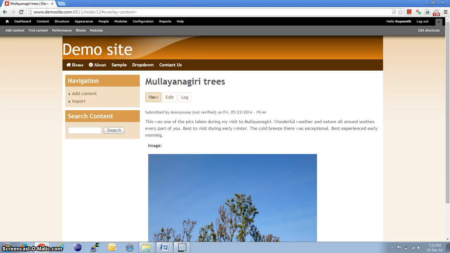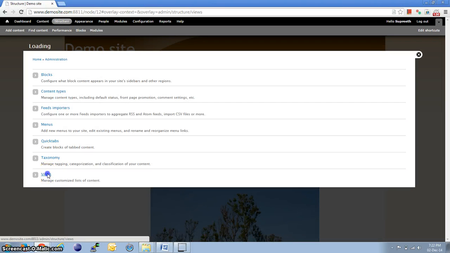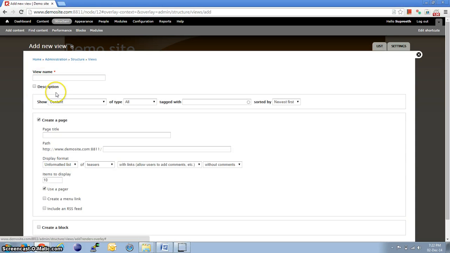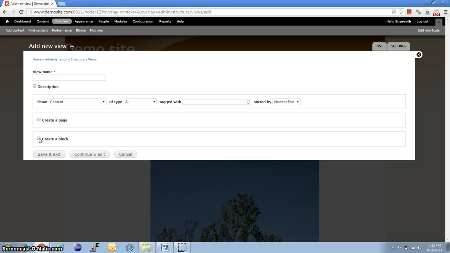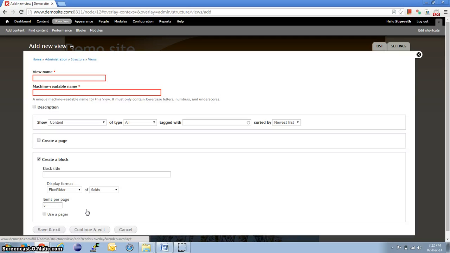Now, the next step is to create a view. Let's go to Structure and Views, Add New View. We're just going to create a block, so create a block. Block title. And for display format, select Flexslider of fields. Continue and edit.